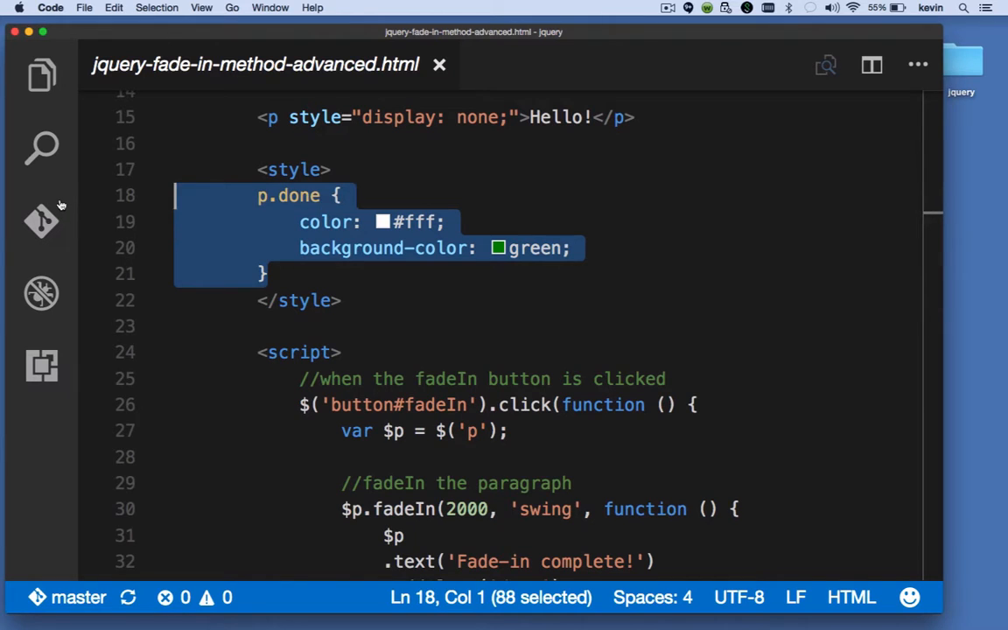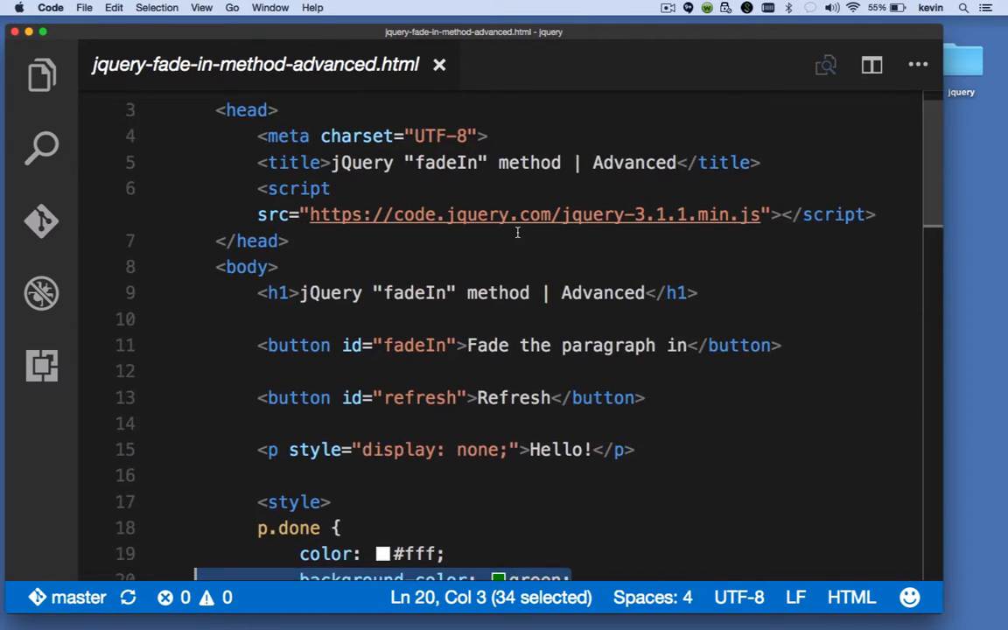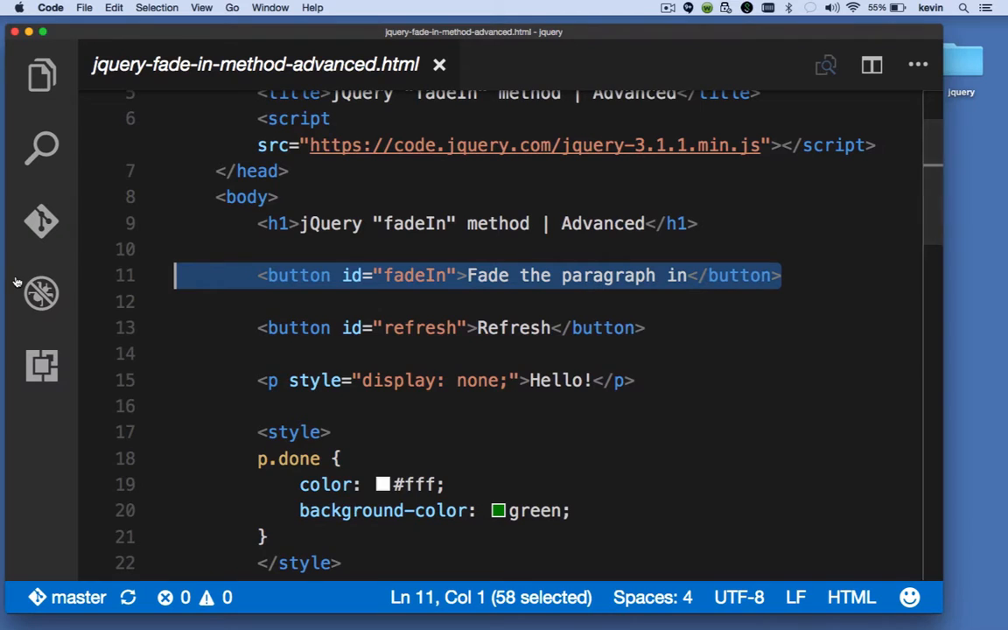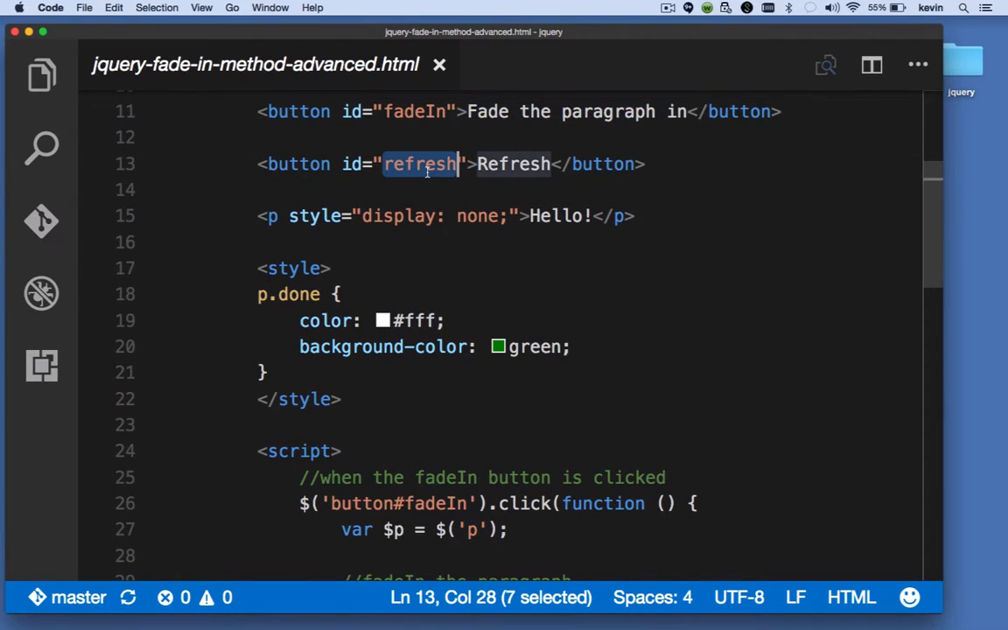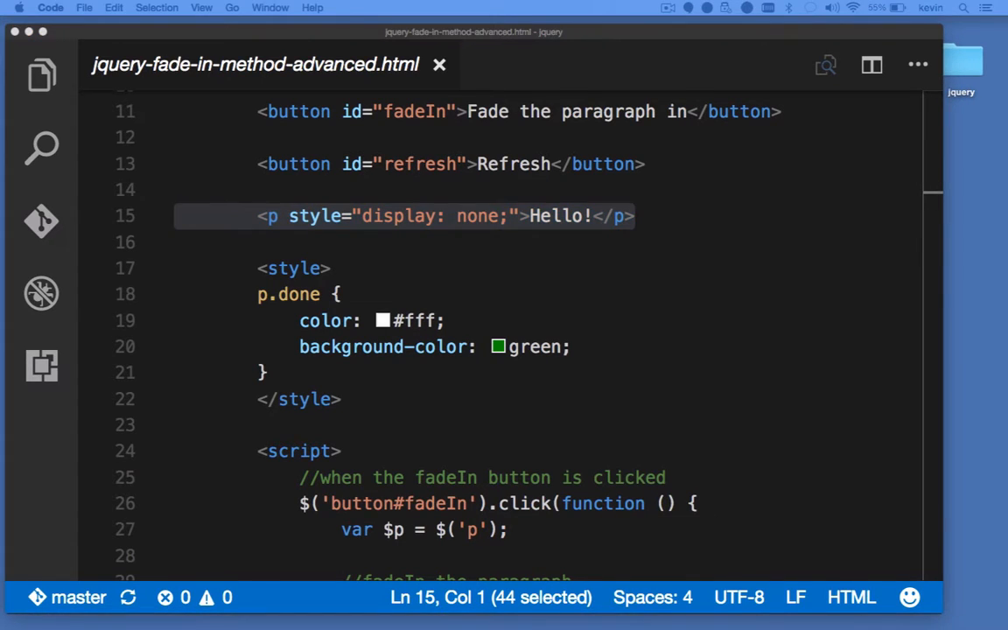It's p.done. So that just says any paragraph with the class of done has text color of white and background color of green. So to put it all in context, I've got this fade in button here. I've got a refresh button which simply refreshes the page, and then I've got a paragraph that has a style attribute with a display of none. So that means that when the page loads, that paragraph will not be visible.